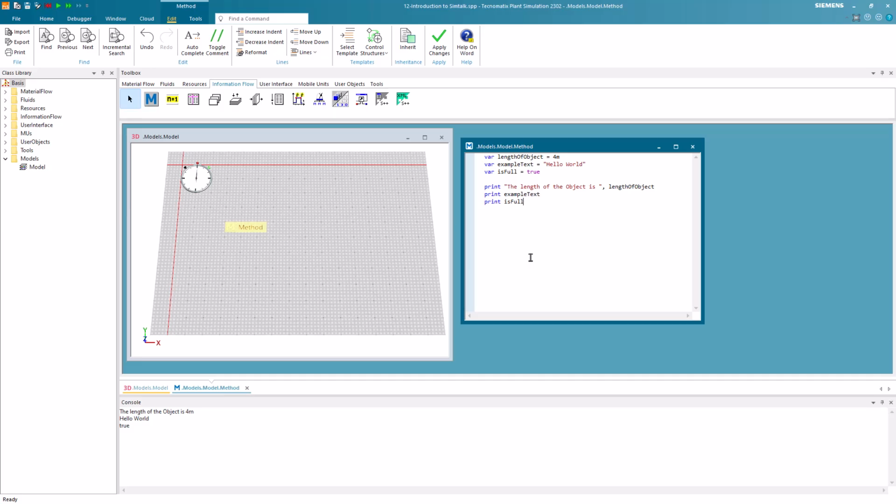You can also use arithmetic operations. We will create a second variable which we will call width of object and assign the value 2 to it. Now we will print the product of the length and the width. For multiplication, we use the star. For division, we use the slash.